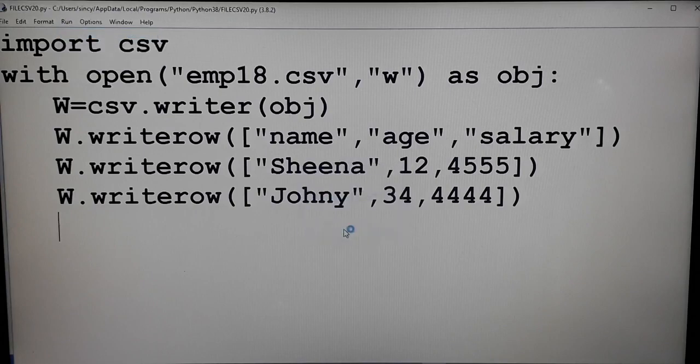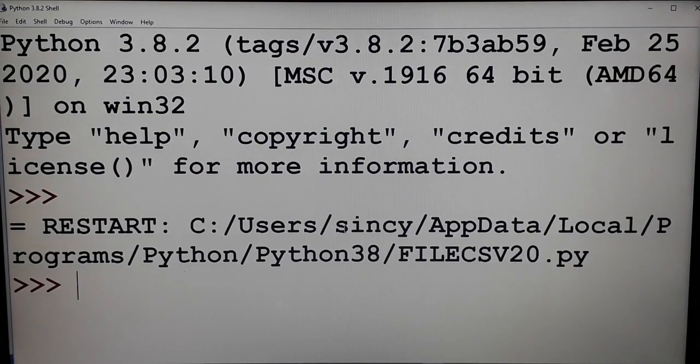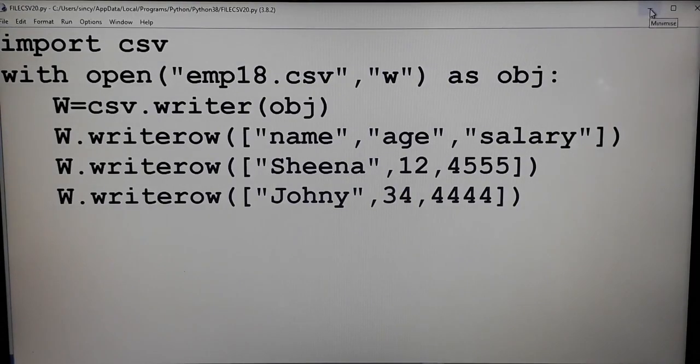Check whether there is any error or not. So there is no error. It's not displaying any output over there. That means I didn't mention any read part in the program. It is only the write part. That means you created the file. We didn't read from the file at all. It is only the creation part. And we have to check whether the file emb18 is created or not.